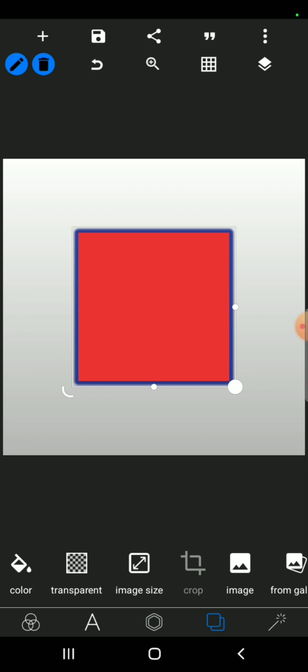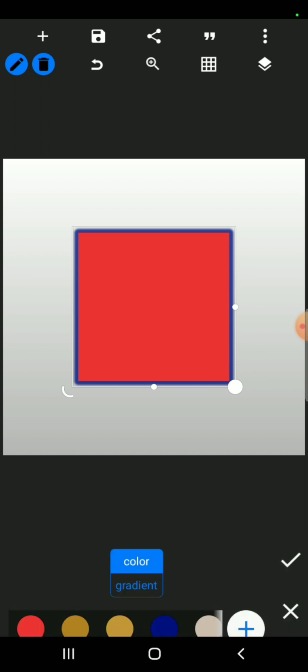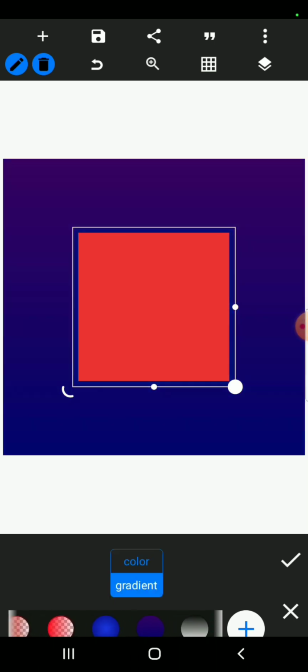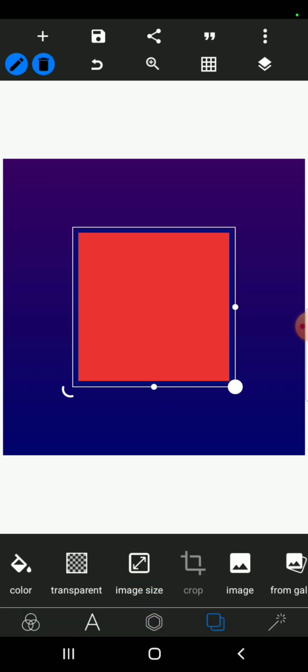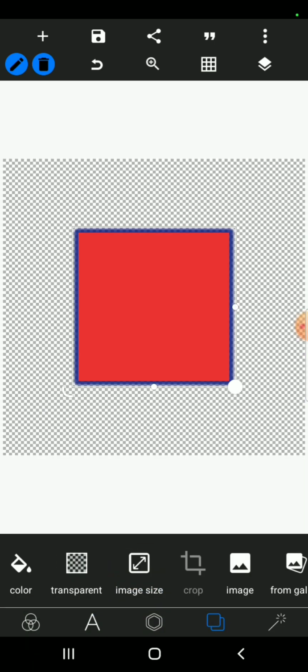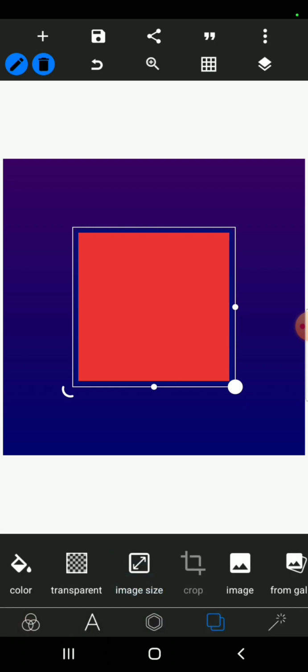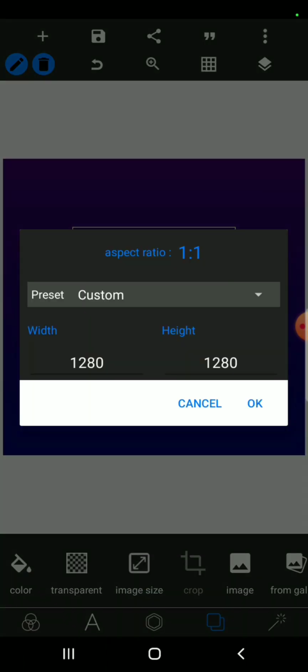So once you select the color, it helps you to change the color of your background to any color that you want. As you can see, you can either use the color or you can use a gradient, which is very, very cool. The next is if you want the background to be transparent, you just click on the transparent icon and the background automatically becomes transparent. That's cool. The next is image size, which we have talked about, reducing or adjusting the background to fit into the image size that you want.